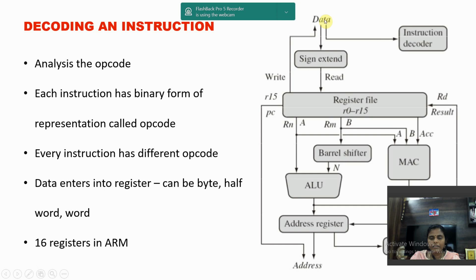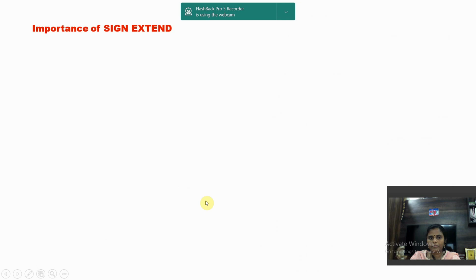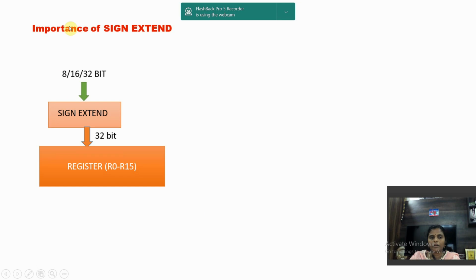The data that is entering into the register file can be of byte, half word or word. What do you mean by word? Word has a size of 32-bit. Half word is 16-bit and byte is 8-bit. So what is the importance of sign extend? The data coming from the data bus can be 8 bit or 16 bit or 32 bit. Is it clear?